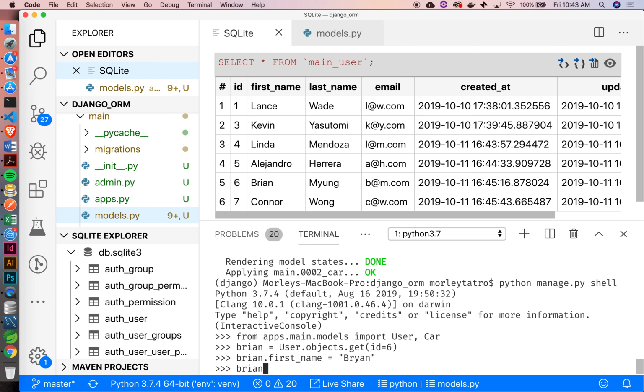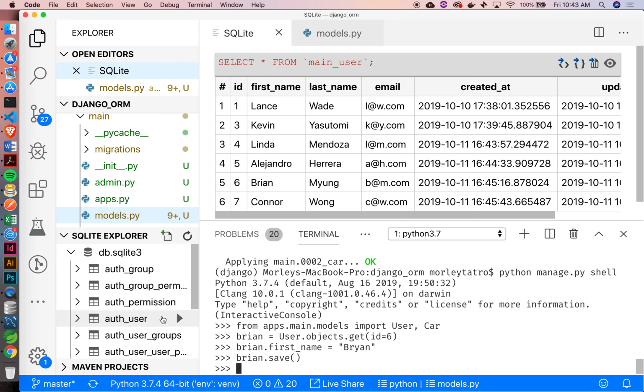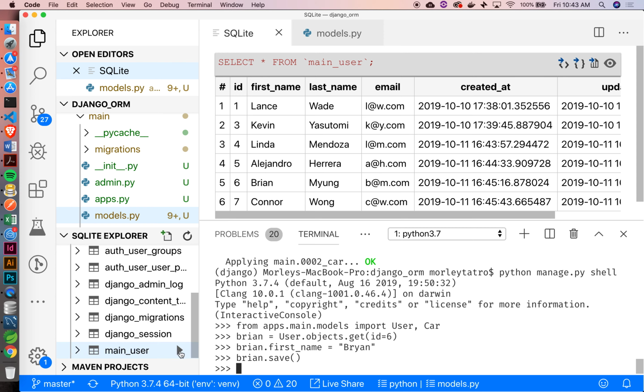All right, so what do I have to do after I've altered this attribute on Brian? I've got to save him, right? Save. Is there a way to refresh? Yes, the way that we can refresh this is by hitting this little triangle. I was just closing it and opening it again. Man, you're making it hard for yourself. All right, so there he goes. He's updated. Okay. So now I've got this reference to Brian, right? And I want to create some cars for Brian. Cool. How do we do it?